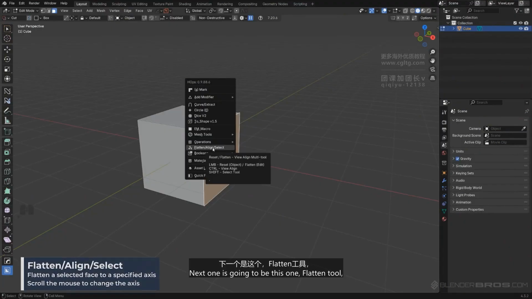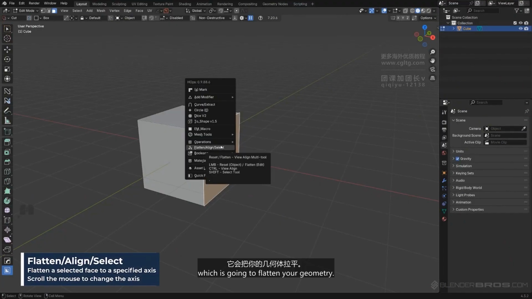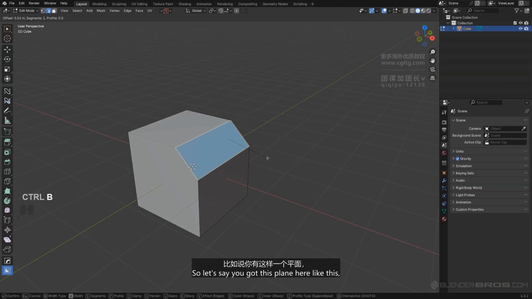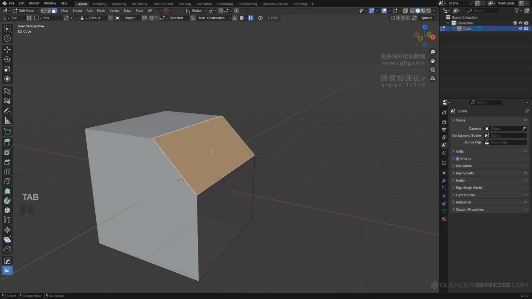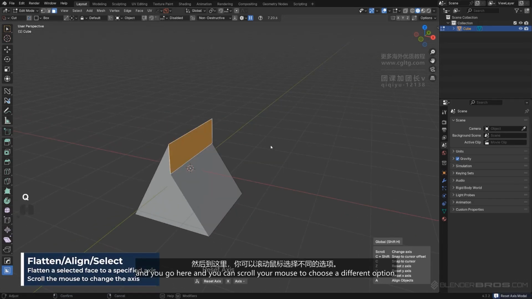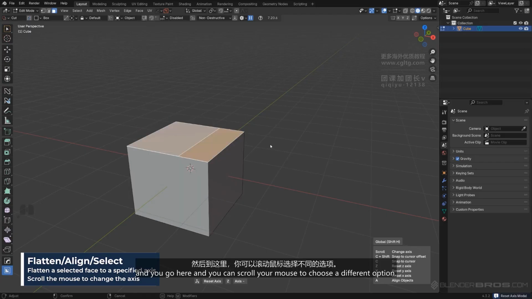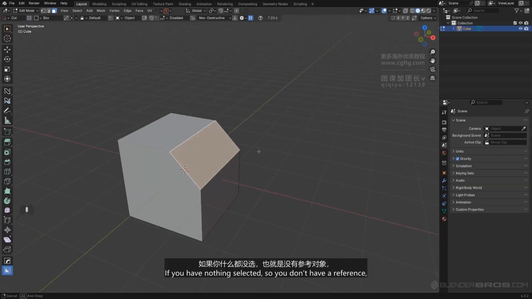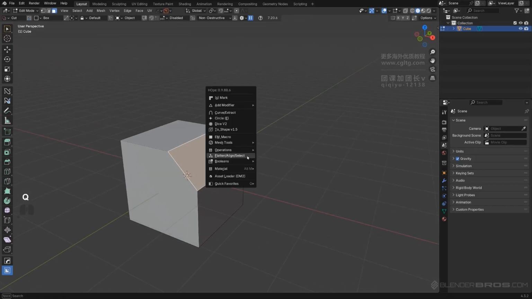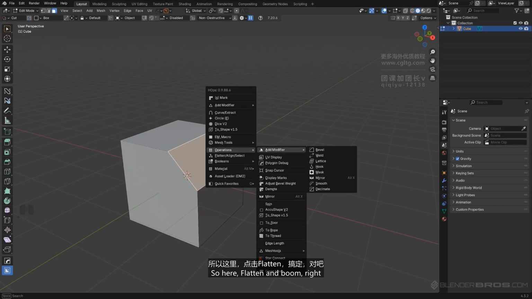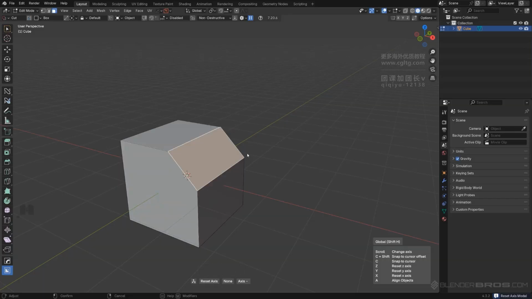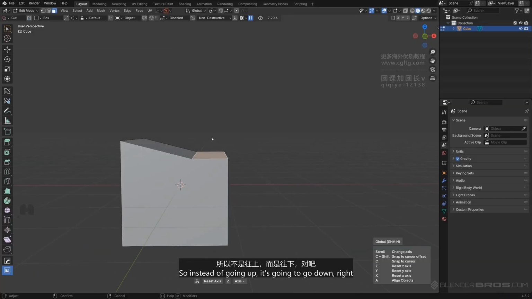Next one's gonna be this one, Flatten tool, which is going to flatten your geometry. So let's say you got this plane here like this, and you want to flatten it. Shift click the plane you want to flatten to, and you go here and you can scroll your mouse to choose a different option. If you have nothing selected, so you don't have a reference plane or mesh, you just select the mesh you want to affect. It's gonna behave a bit differently. So here, flatten, and boom, right? It's gonna flatten itself. So instead of going up, it's gonna go down, right?